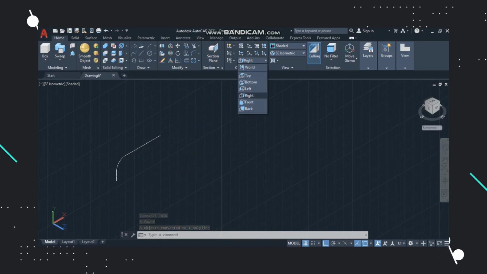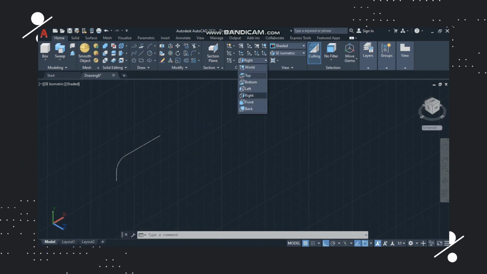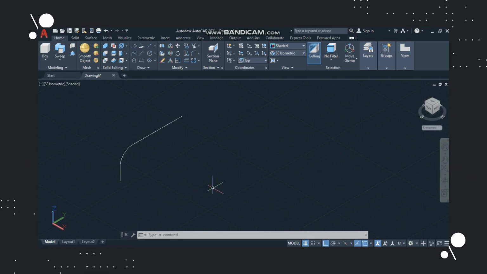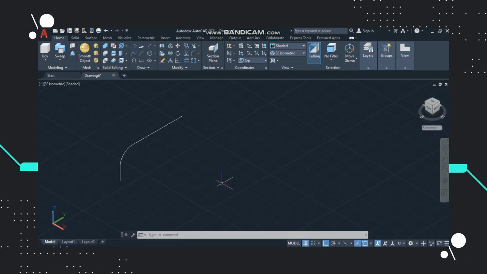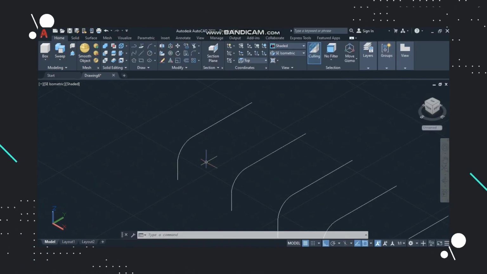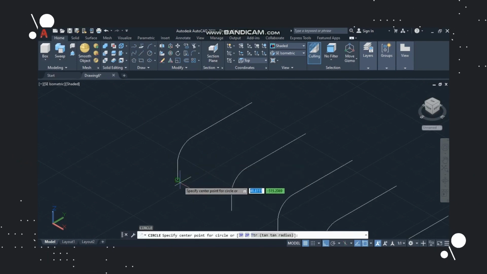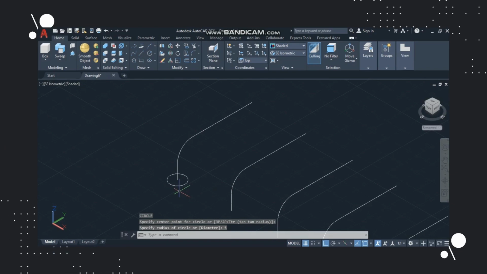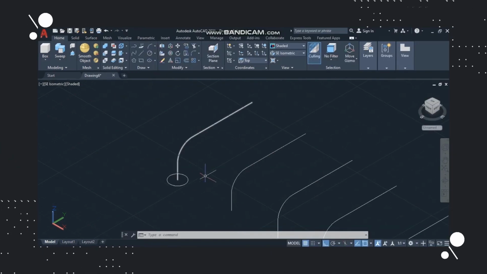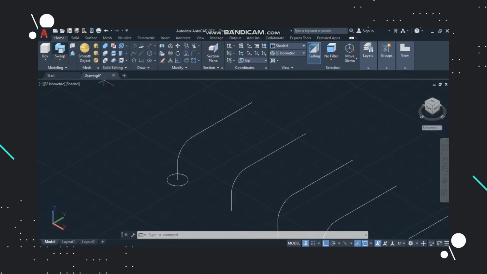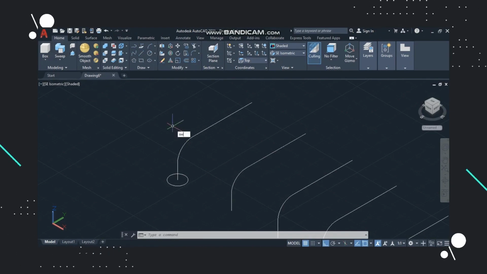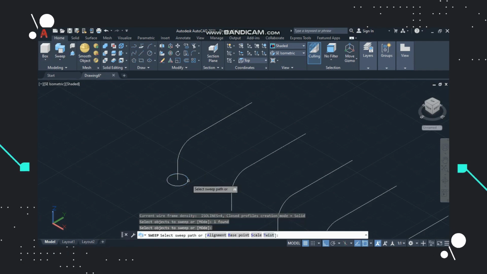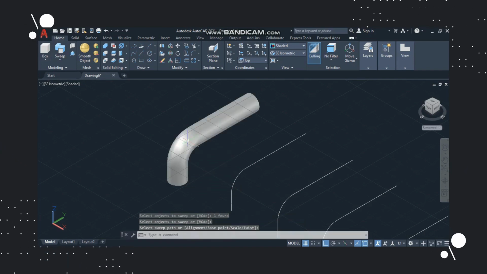Again, hover to the drop-down list in the Coordinates menu. Select the top option as we will create a circle element on the ground surface. Use the same method we did earlier to draw a circle. Now, we will use the sweep command. Type sweep to initiate the command. Next is select the circle as the object, and press enter. Select the line as the sweep path, then press enter again.